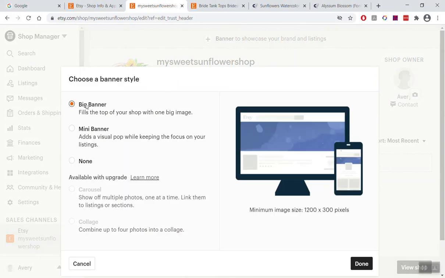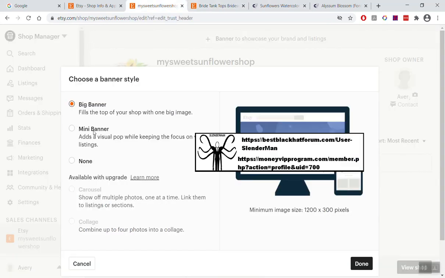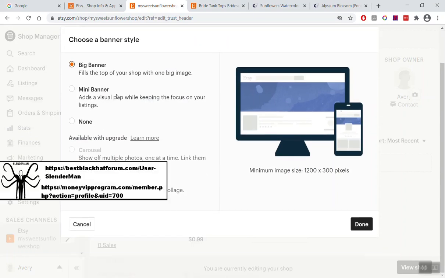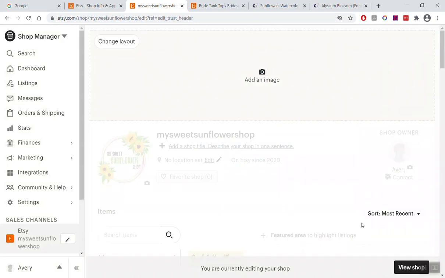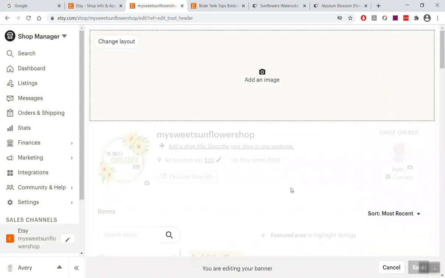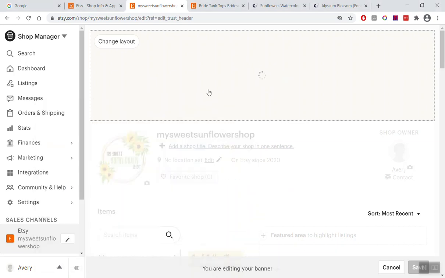I'm going to do a really big banner because I like those best. That's what Bride Bikini is using here. You can use a smaller banner if you want, but I like using the big banners. So you're going to hit Big Banner, you're going to hit Done, and then that's going to give you this option to add an image. Add an image.